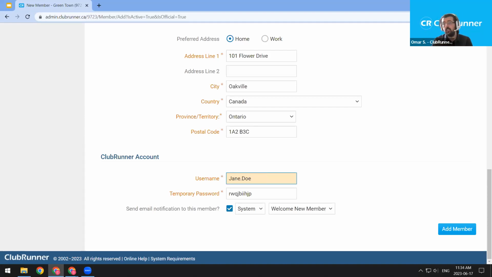I do want to mention usernames must be unique across the system. So if the username is in use at another club, the add member form will flag that you can't add this member until they have a unique username. So you may need to add some information, maybe a middle name. So I could throw in Smith, Jane.Smith.Doe, and that should work if Jane.Doe is in use.